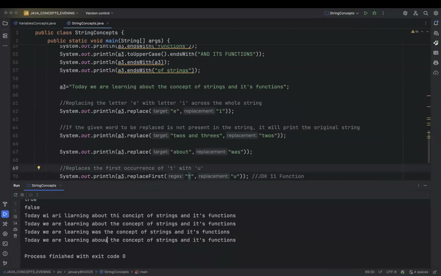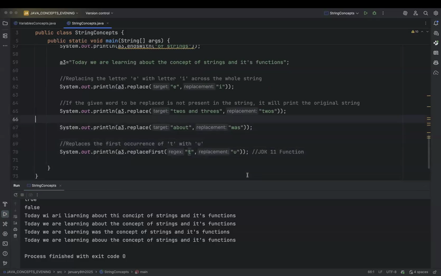So see here, today we are learning about the word about. You had a letter T here. It was replaced by letter U. Clear? The replace function behavior is different in JavaScript. In JavaScript and TypeScript, it will replace only the first occurrence. In Java, it will replace all the occurrences. Since we will be discussing JavaScript again for Postman, you will see me iterating the same functions there.